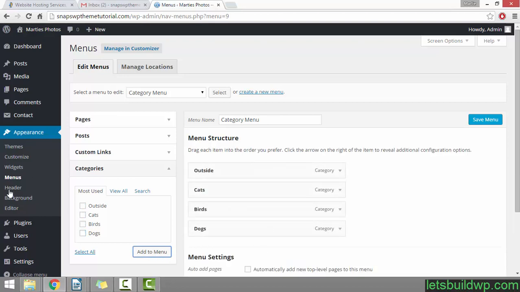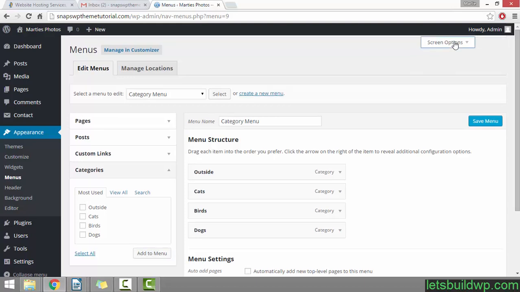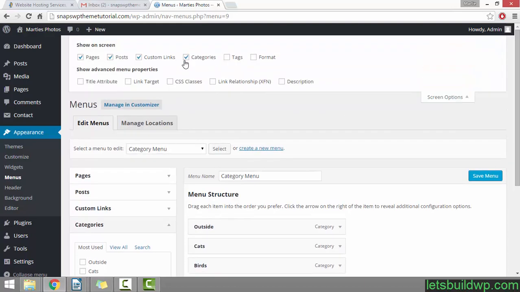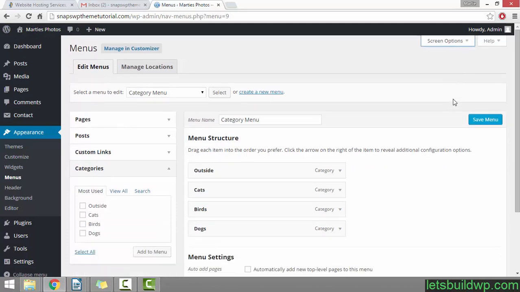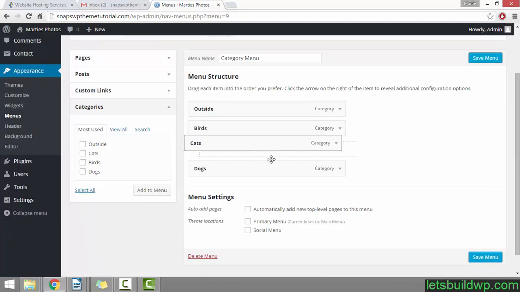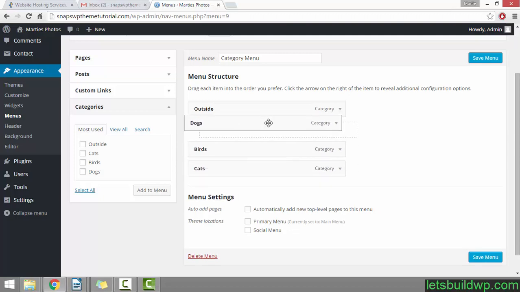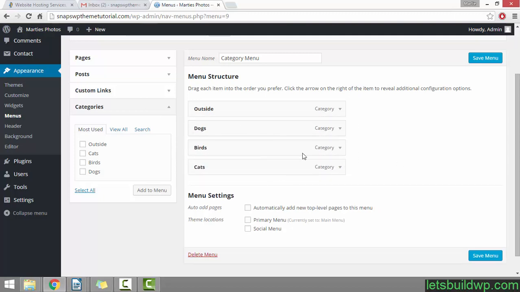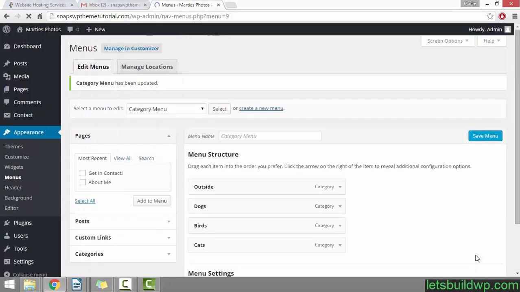If for whatever reason Categories isn't here, just remember to click up at the top where it says Screen Options and check the box beside Categories. Then if you want to change the order of your menu, you can just click and drag them into position. Then once we're happy with everything here, we don't need to check any of these boxes, we just need to click Save Menu.